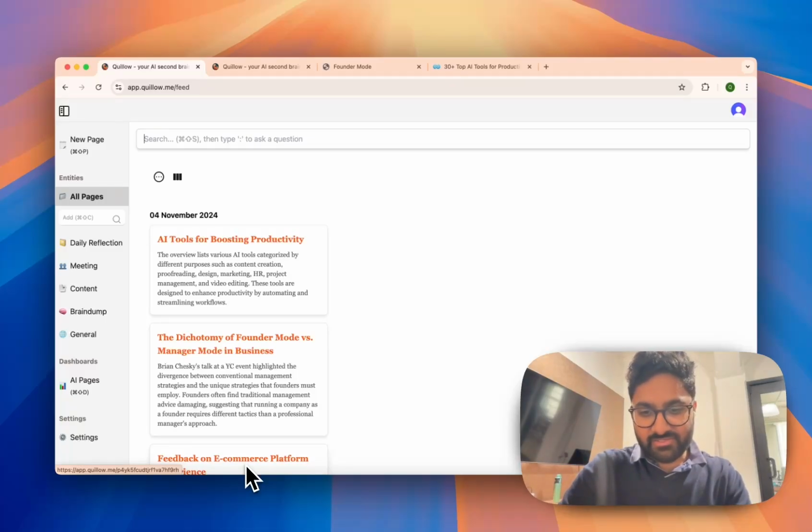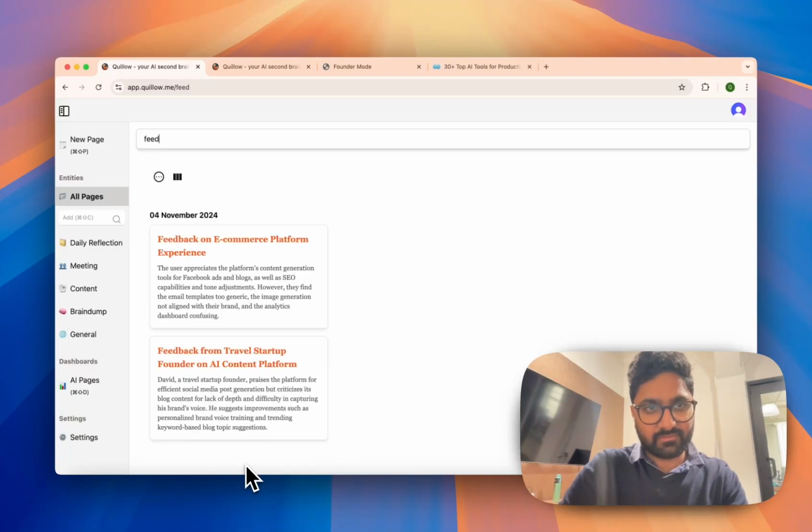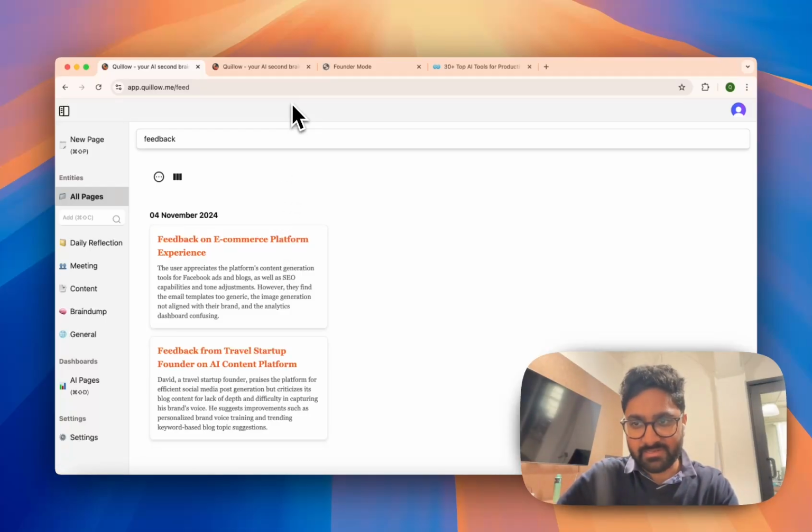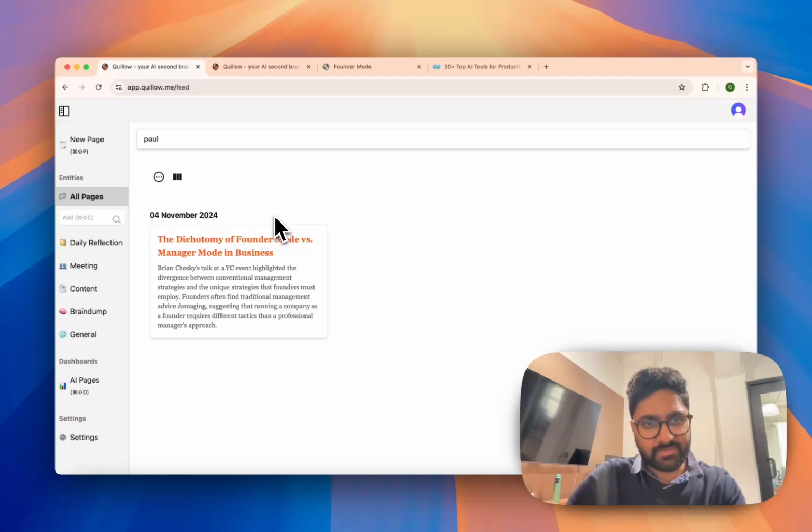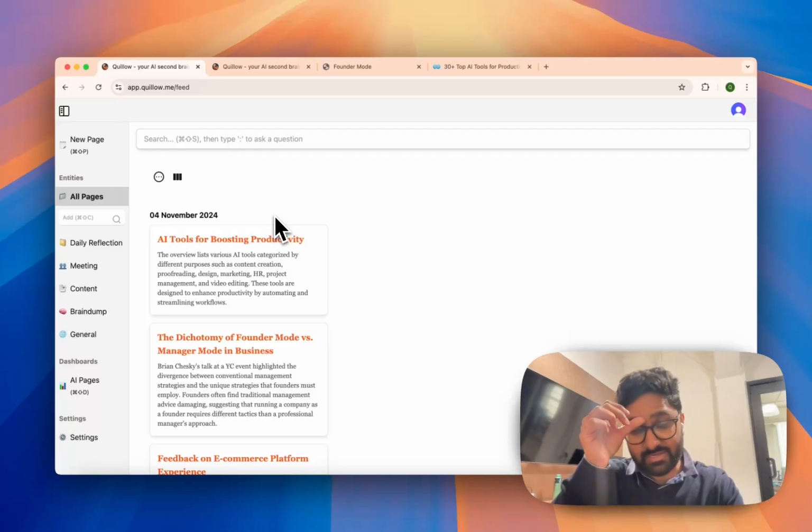Now, if I just want to look at all the feedback that I've got for my startup, you can see that these two meetings were related to feedback for my AI marketing automation platform that I'm building, for example. And if I want to search for the Paul Graham one, yep, you can see the essay that I just copied, and the image one as well.